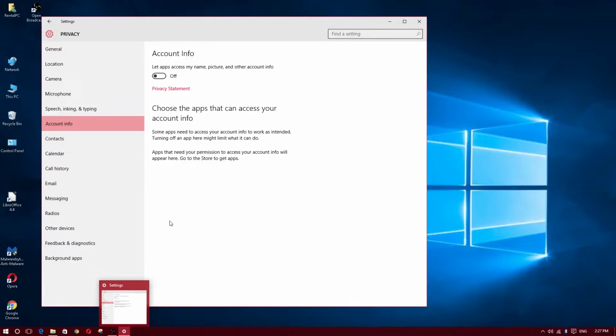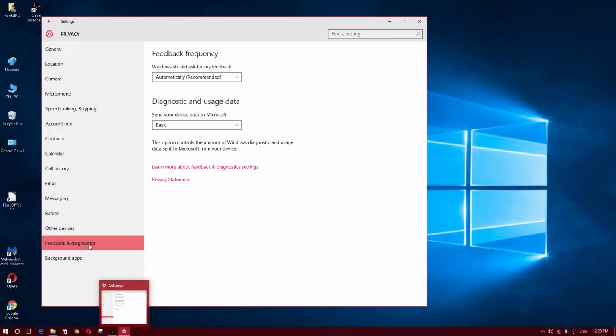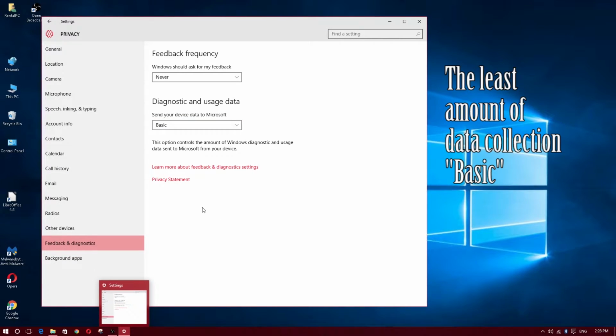The next thing you're going to click on is Feedback and Diagnostics, which is just below the account info. Where it says Windows should ask for my feedback, just click on Never, leave it on Never. And for Diagnostics and Usage Data, it only allows you to do the lowest, which is Basic. So we're going to leave it at Basic.